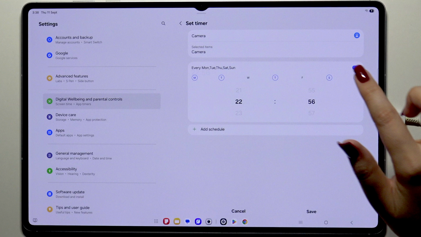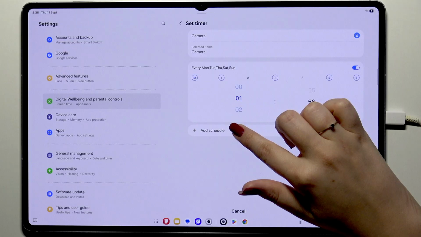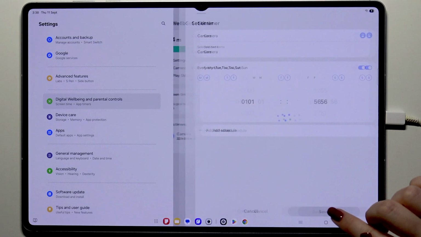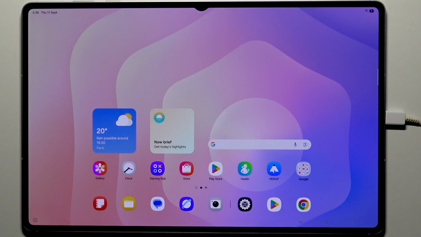So let me just set maybe something more normal. Let's say almost 2 hours. And as you can see, we've got almost 2 hours left of the usage of the camera, and the timer will reset at midnight. So the next day you will still be able to use it for 1 hour and 54 minutes.